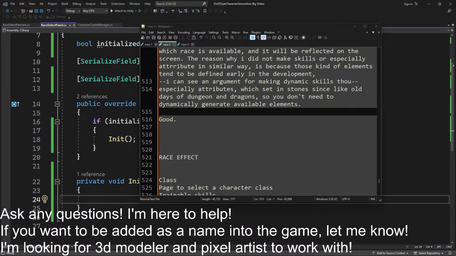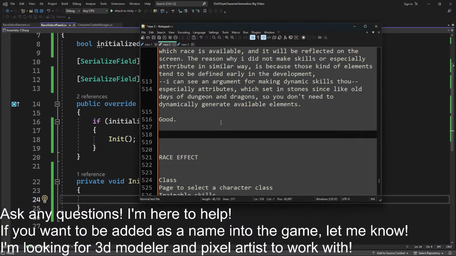Okay. Good. Dynamically generate available elements. Good.